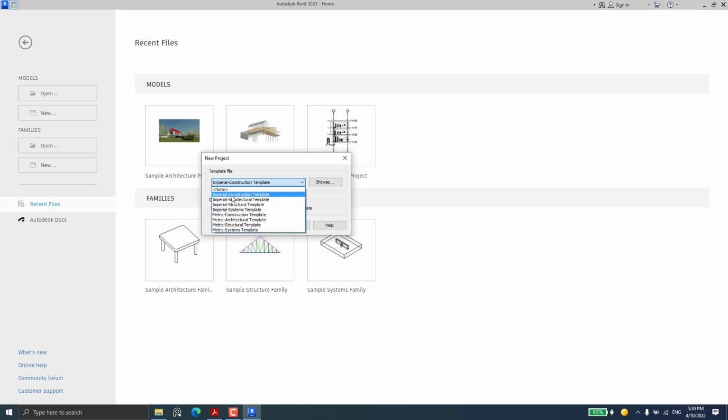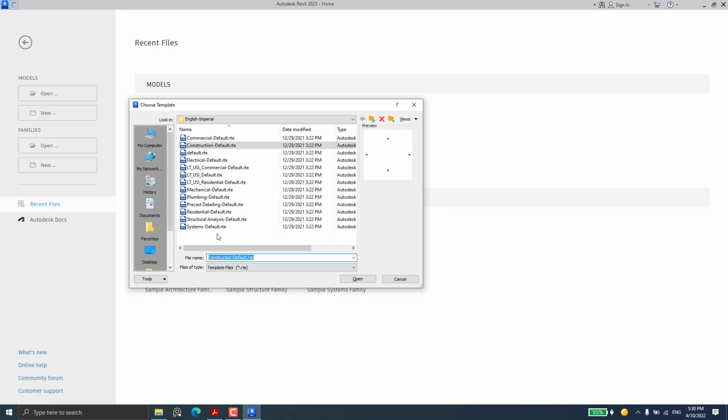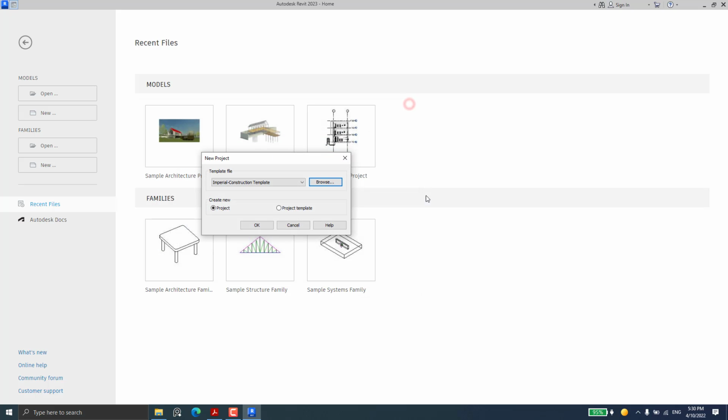We have imperial. What's imperial? Imperial is like inches and feet. What about metric? Metric is like millimeters and meters or centimeters. This one is none. You can create a template file for yourself and browse for it, or select from here. I don't want to select from the browse, I'm going to select it from here. I'll go with metric because in Iraq they use metric, and I'll click on architectural template.